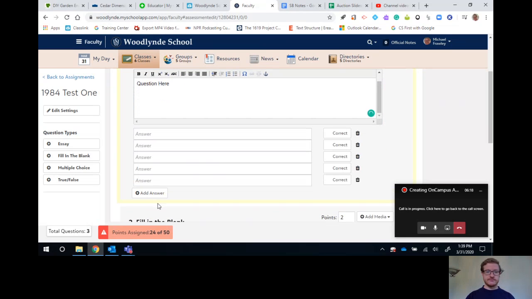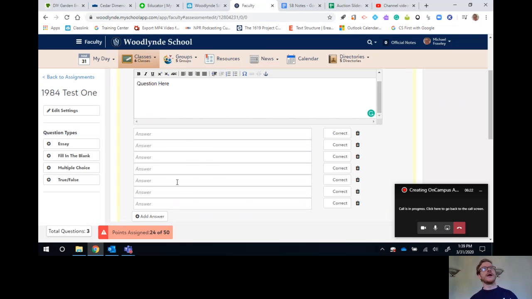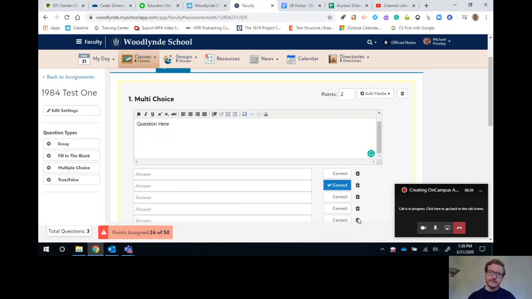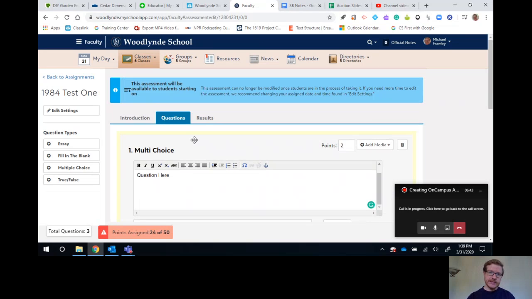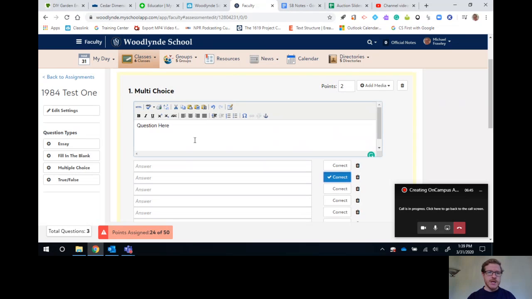Now you can add a bunch. There's nowhere on here to do a word bank, but if you have multiple choice questions, and each one of those multiple choice questions has the word bank's worth of answers, then you're in good shape. You choose which one is correct for each question, and move on down the line. Same thing, you can add media to that as well.